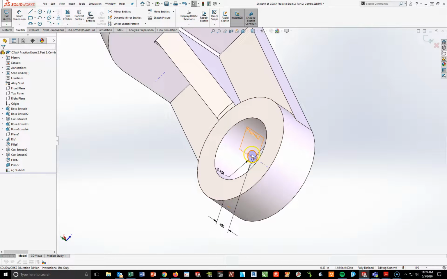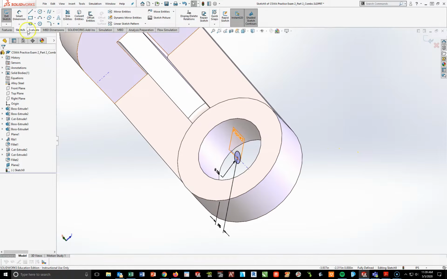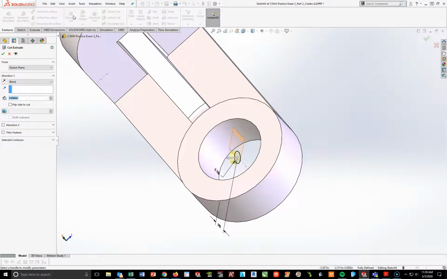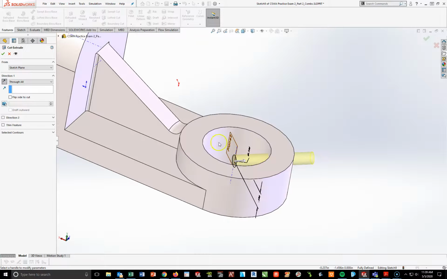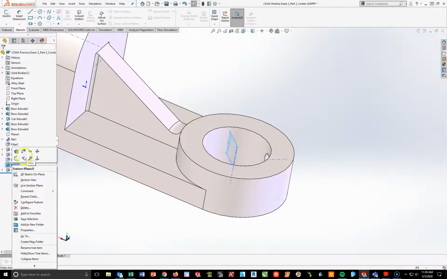So now all I have to do is to go ahead and do an extruded cut. Now I got to be careful to make sure it doesn't extrude cut the wrong direction. So what I'm going to do here is go to Features, Extruded Cut. I'm going to do a through all, but I got to make sure, oh, it's going the wrong direction, so I need to flip my direction. So now that the hole is cutting out the front, I'm going to hit my check mark. Now I'm going to come over here to the plane 2 and right click and hide.